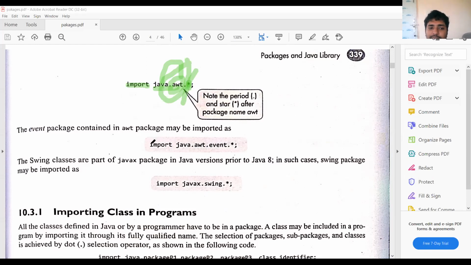Then let us see another example: import java.awt.event.*. Event is a sub package of AWT, and I am importing all the classes of event. Each sub package can be separated with the dot, the period symbol. This can be treated as a separator: java dot awt dot event dot star.